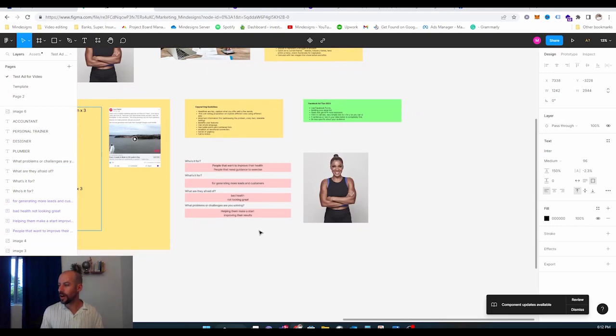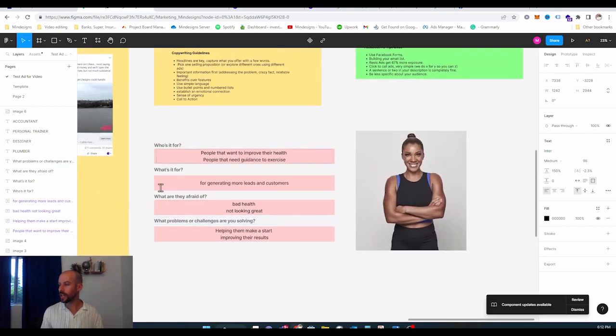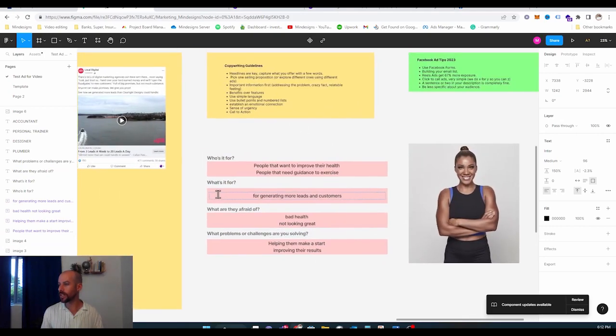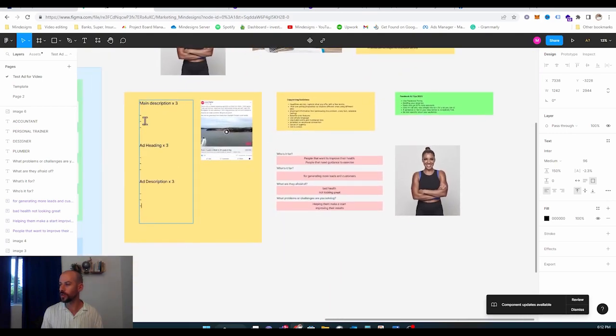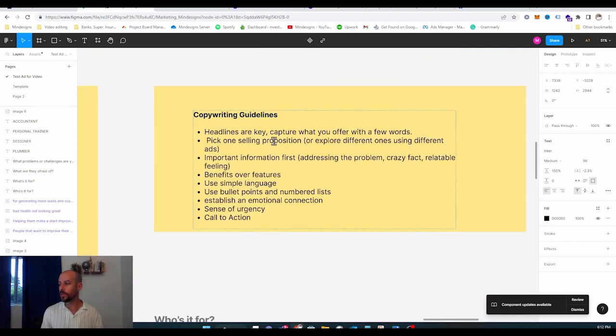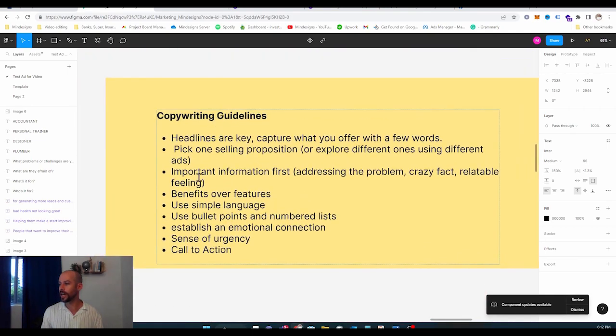Amazing. So now that we have our target audience, we know a little bit about them, it's time to write the copywriting for them, and we're going to use Jasper AI for it. But before we do that, I just want to go through some tips, copywriting guidelines. These are my guidelines that I use. Just a little bit about the important bits.